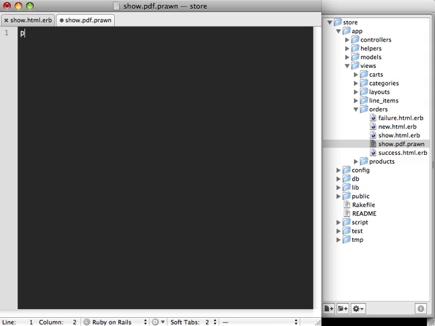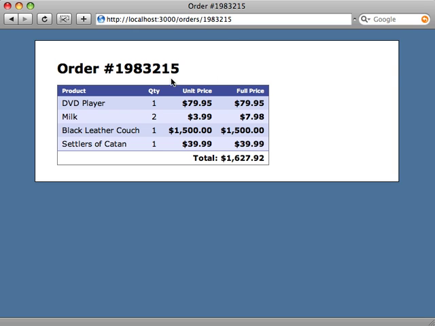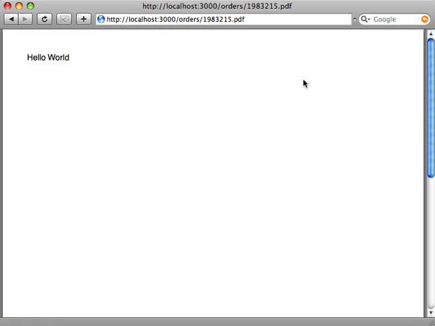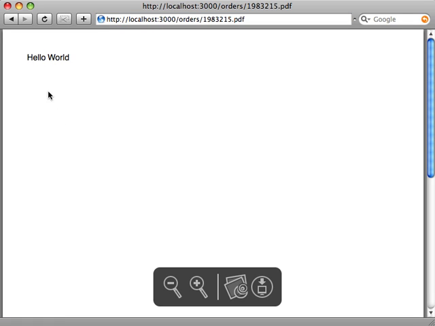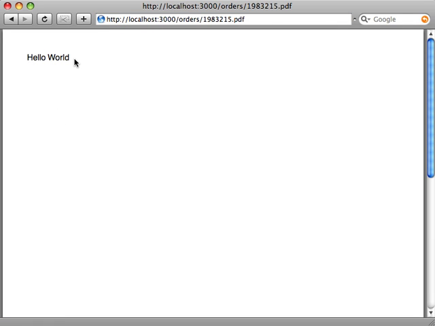Prawnto gives us this pdf variable that we can use inside this view, and it's really simple. You just have to call any kind of Prawn method on this PDF document. So let's say text and then hello world. Let's try this out. We just have to go back to our order page and add the .pdf extension here to get to that format, and there we go. This is our PDF document with our hello world text that we added through our Prawn template.